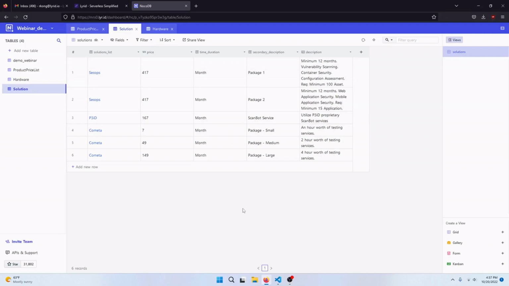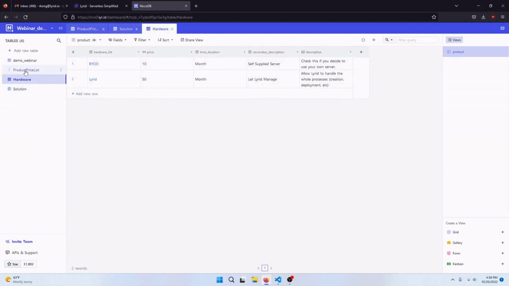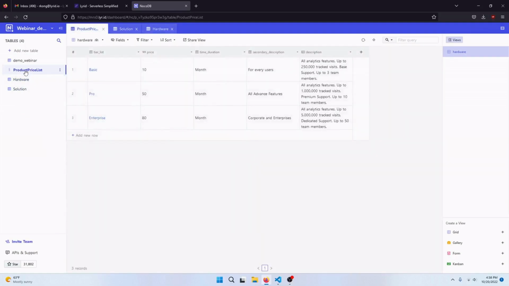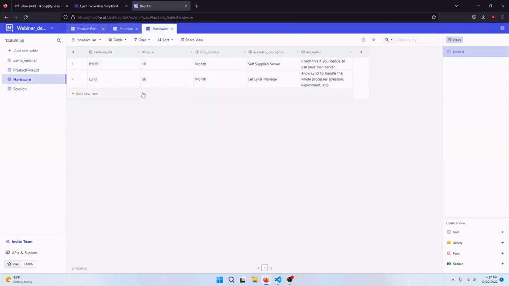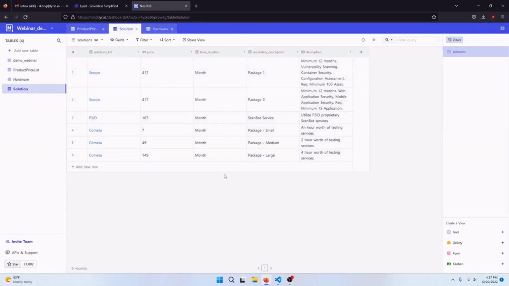The first column will be ID, which is predefined. The second column will be titled the name of your product and will be single line text. The third column will be titled price and we will choose the number data type. The fourth column will be titled time_duration and it is single line text. The fifth column is titled secondary_column and is a single line text. The sixth column is titled description and is a long text data type.